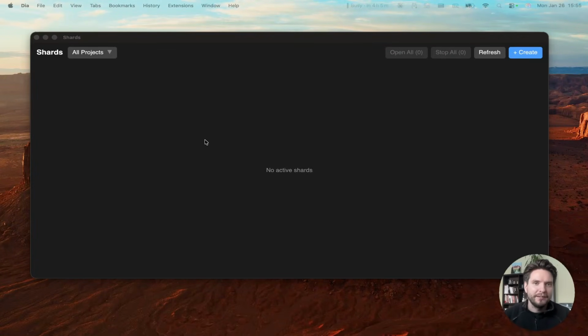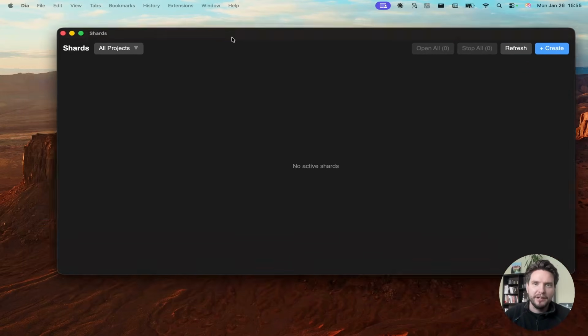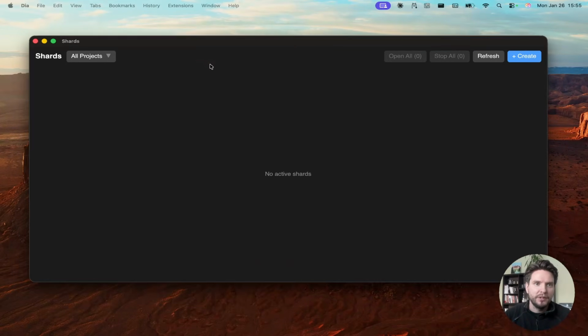So welcome back, guys. Today we are finally showing off a UI for shards. As you can see, we have a neat little UI here. We can add projects, basically add our directories. We can create shards directly in the UI. We can track what's happening and refresh, and we can also show all of our projects.